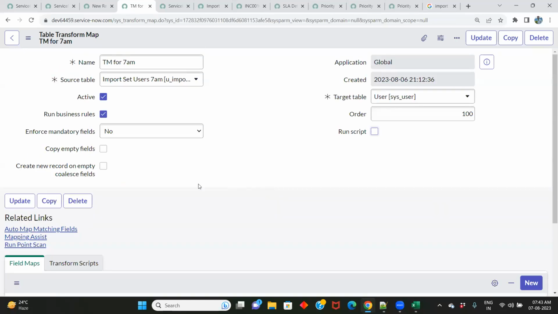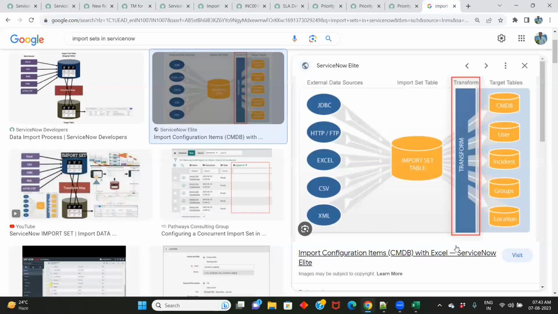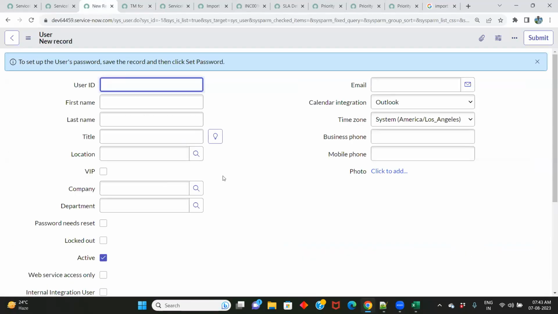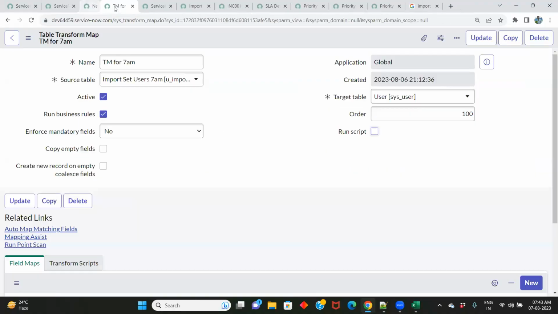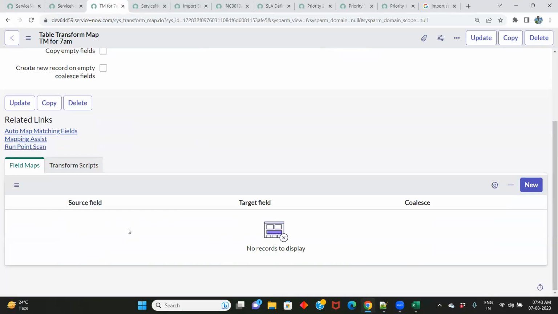Next, this is a transform map. So what's the main definition? A transform map is a mapping between the import set table fields and the target table fields. Here we created the transform map and we will be doing the field mapping. In the field maps related list, there are source field and target field, and we map them together. There are two techniques here: auto map matching fields and mapping assist.